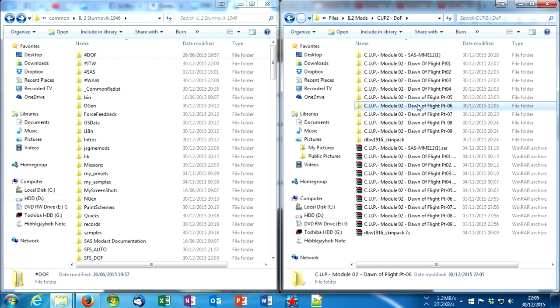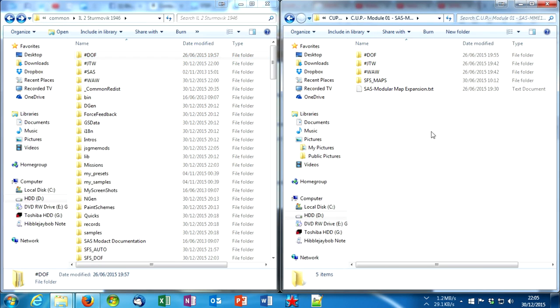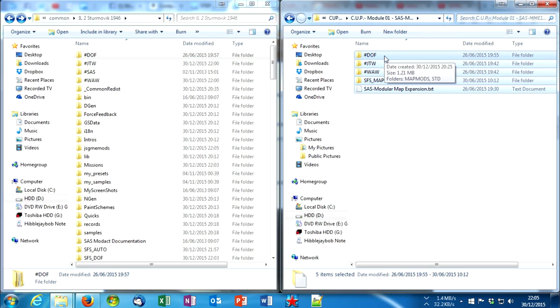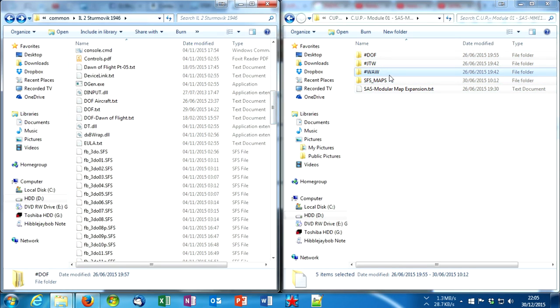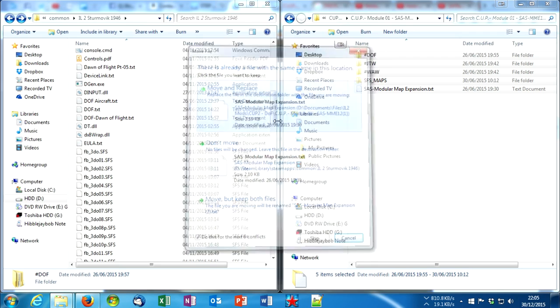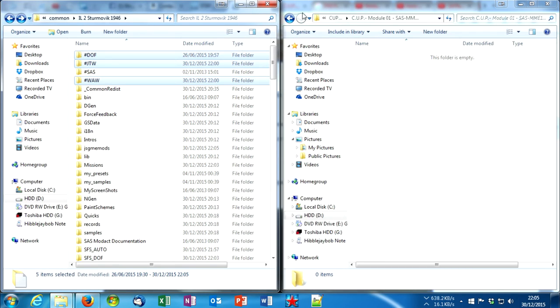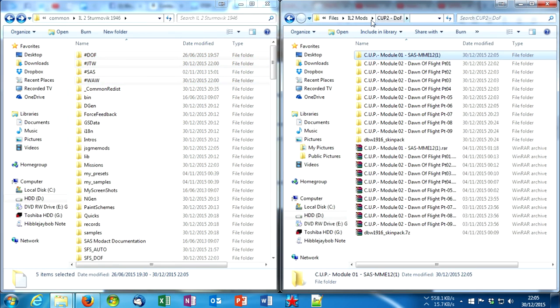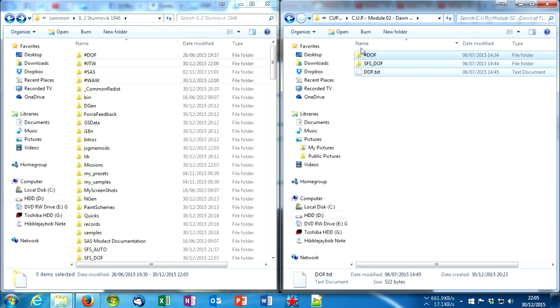And just to make sure that everything is perfectly hunky-dory, we can go back and put in the Modular Map Expansion number 12, and this will just repair anything that might have been removed when we deleted the DOF folder. And now that that's done part 6, part 7, let's roll.